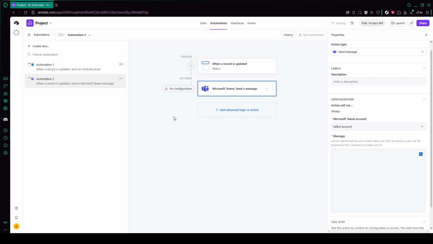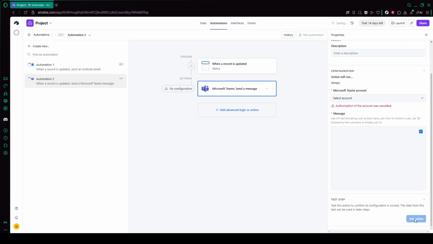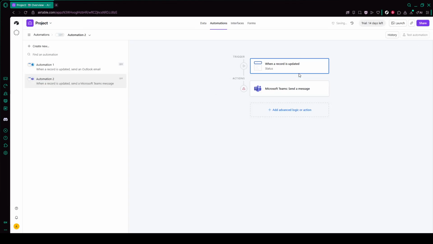Finally, customize the message content using fields from your Airtable record, like title, owner, due date, or status. Use the test feature to send a sample message to your chosen Teams channel and confirm everything looks right. When you're happy with it, turn the automation on. From now on, Airtable will automatically send updates to Microsoft Teams based on the trigger you set, keeping everyone in sync with no extra effort.